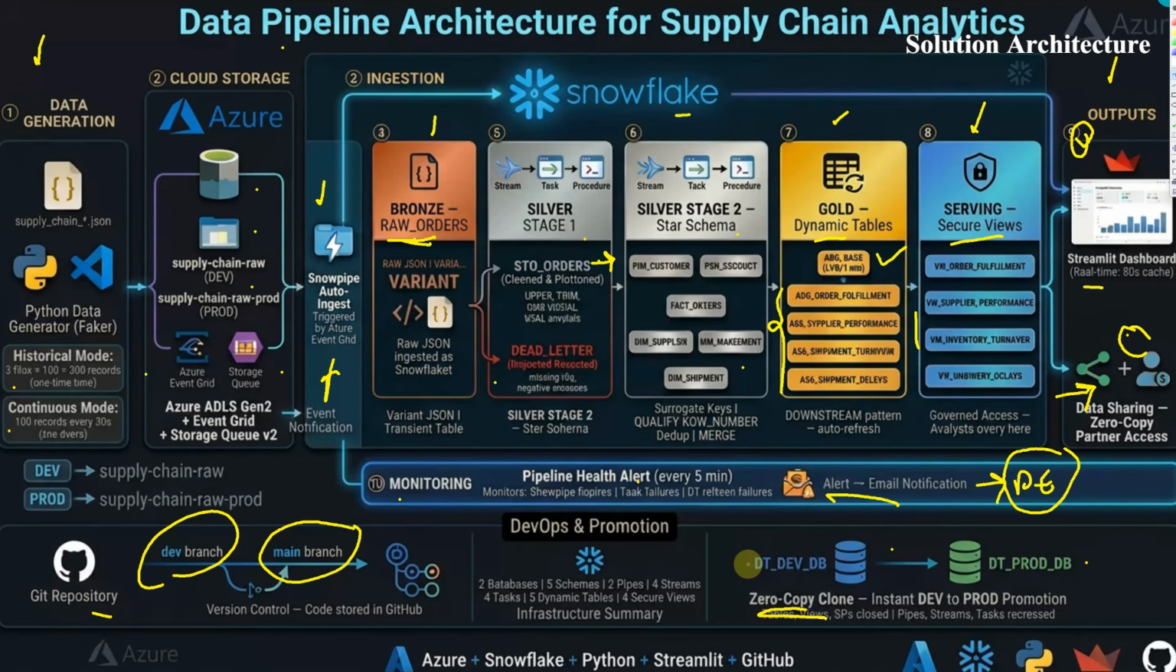And under this, some objects will need to be recreated, and we will also check which tasks we need to recreate and which tasks we can just clone with zero copy cloning with no data movement. So this is how our complete data pipeline architecture looks like.